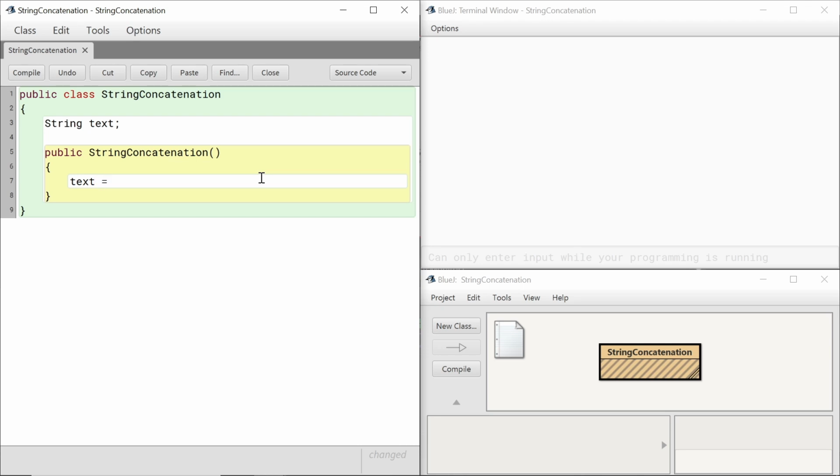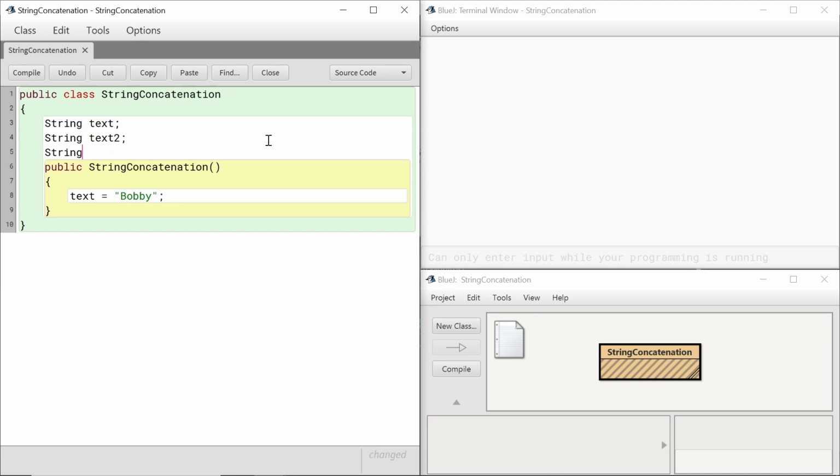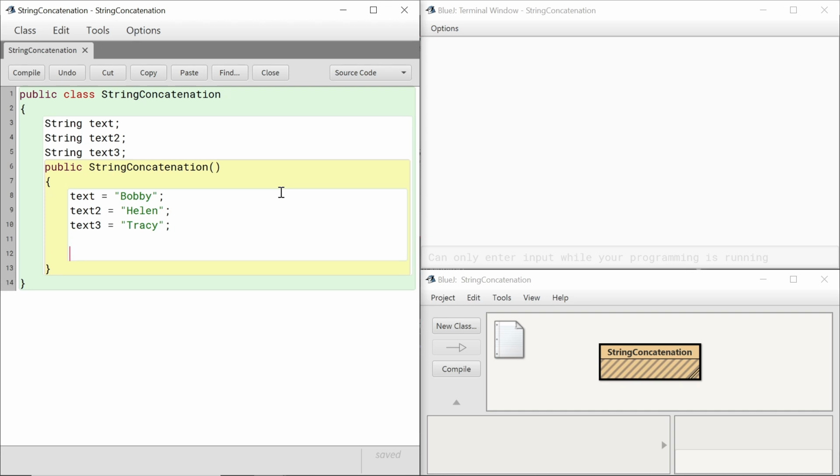Let's say text equals Bobby. There we go. And let's make another text field. Call it text2. And now I have a wild imagination. And text3. Okay, there we go. Text2 equals Helen. Text3 equals Tracy. There we go. Let's do the speech marks. Okay, so we've got those three strings, so how can we join them together?